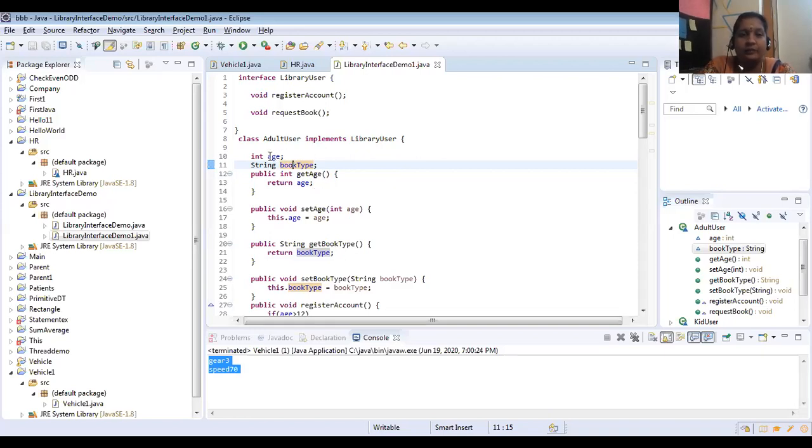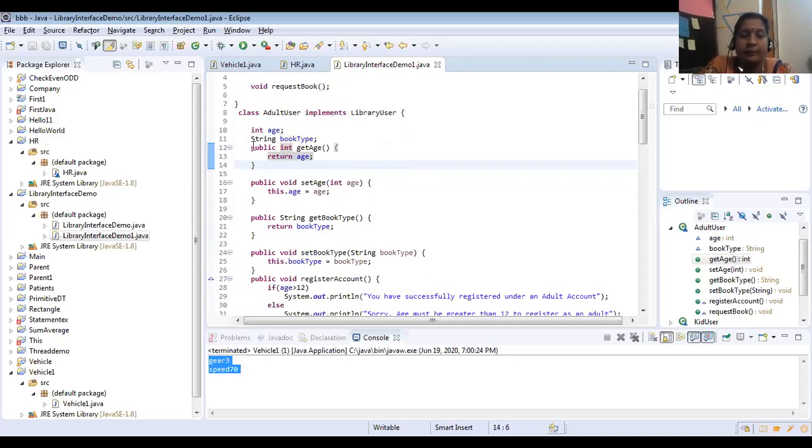What are the two variables? Age and book type. Now you see, if you use getter method and setter method, if you right click and give, automatically your getter and setter methods will be displayed on this, like our public static void main. Here we will write. So public int get age of. I'm going to get the age of. So what it has to write? It has to return the age. So I'm writing return age.